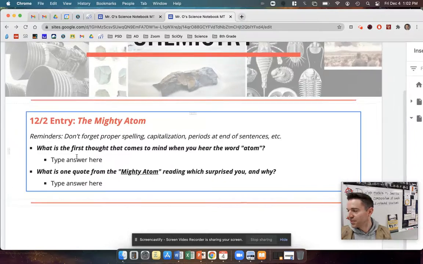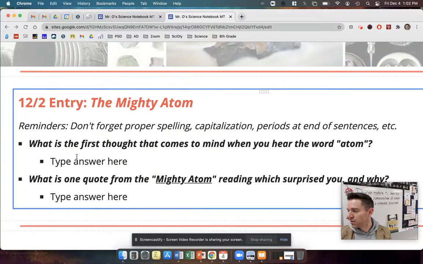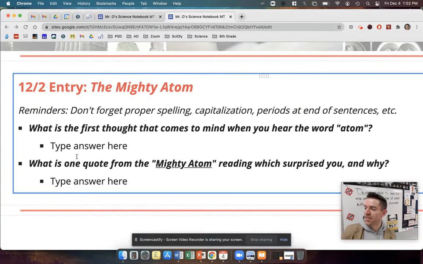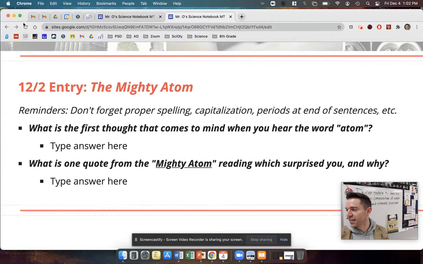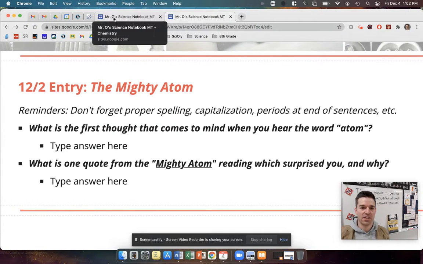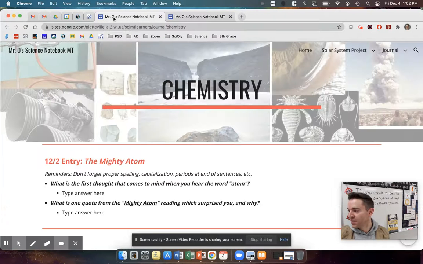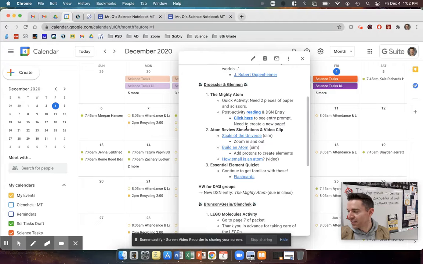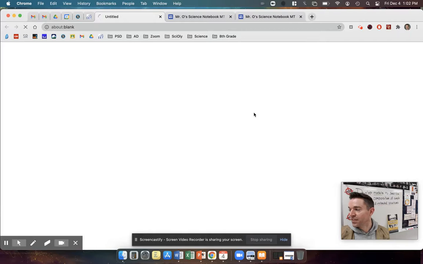So take a moment. You can copy and paste this right into yours, or just type in the questions based off of however you want it formatted. Again, to get to this link, to copy and paste it, it's right here underneath the mighty atom. After you have that entry put in, click on the reading. That's going to take you right here.